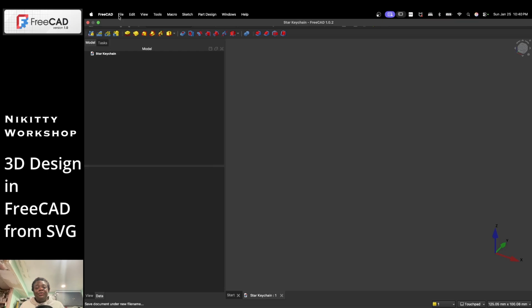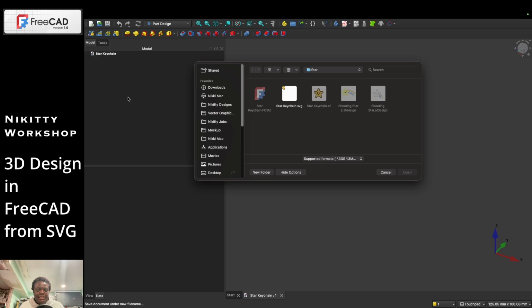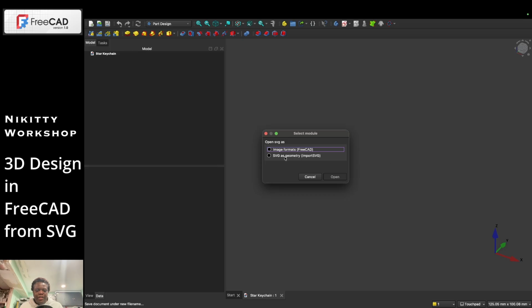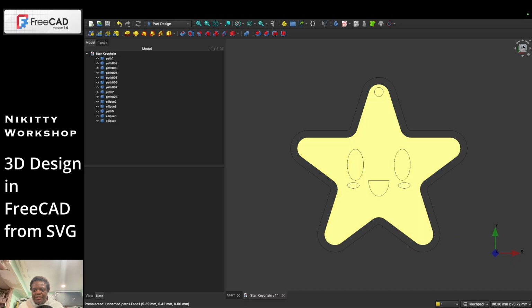We are gonna import the SVG file. So we're gonna go File, Import. We're gonna import the SVG. Open. You wanna import SVG as geometry. Hit open. And here we are. We got a little star in an isometric view. So I usually try to turn it around so I can look at it face on.